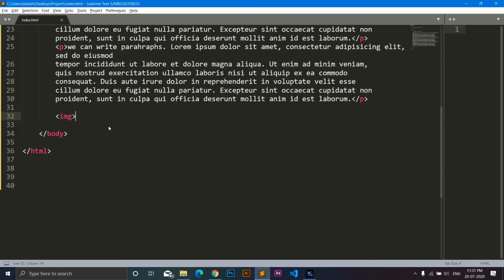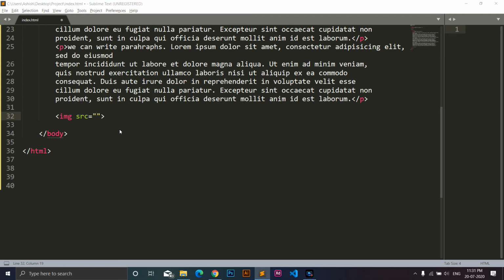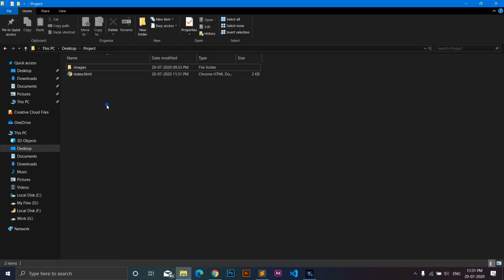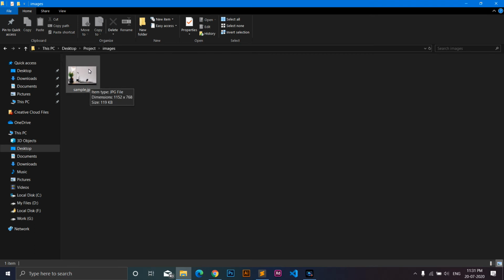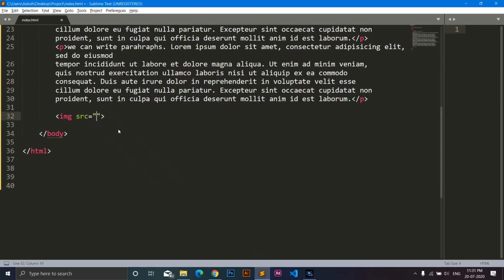To add images in our website, we use src attribute in the img tag to specify the path to the image that we want to show in our website. If I show you my project folder, I have this images folder. Inside this images folder, I have this sample.jpg file, which is an image. So I have to specify the path to this image inside our src.